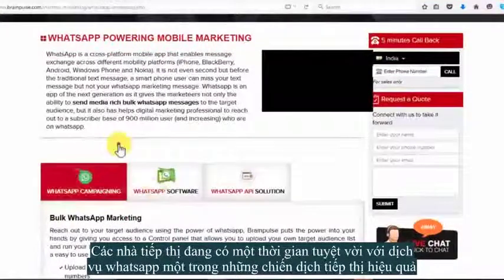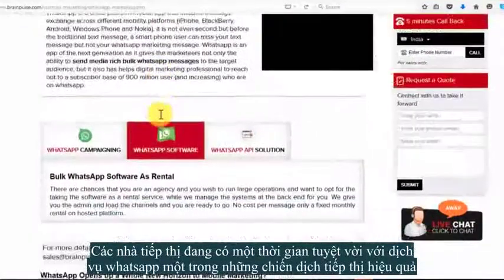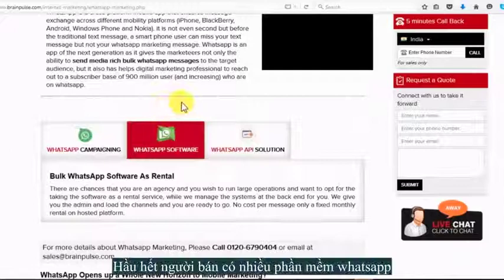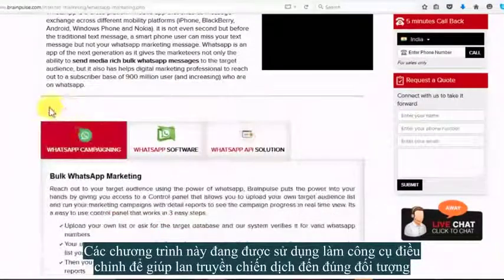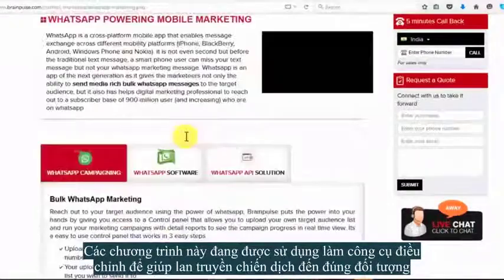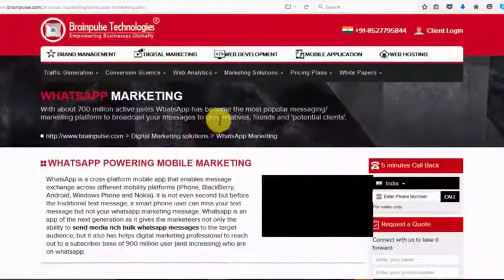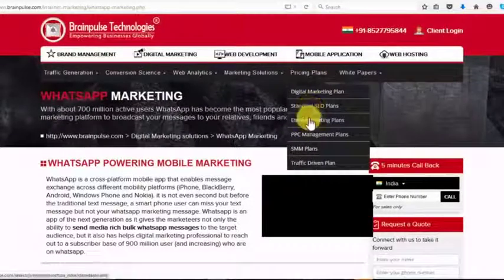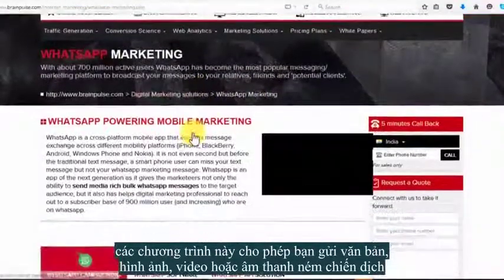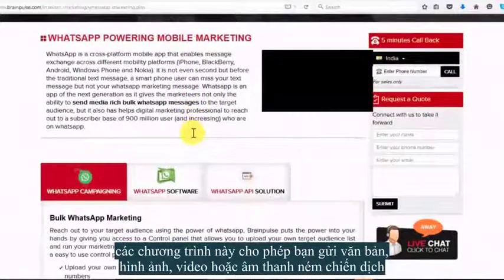Marketers are having a great time with the WhatsApp service, running effective marketing campaigns. Most vendors have a variety of WhatsApp software. These programs are being used as customized tools to help spread campaigns to the right audience. The software performs all its features using one single interface. These programs allow you to send text, picture, video, or audio throughout the campaign.